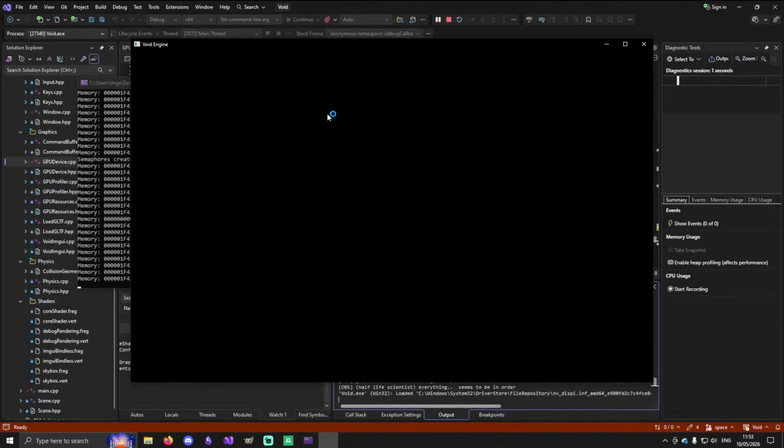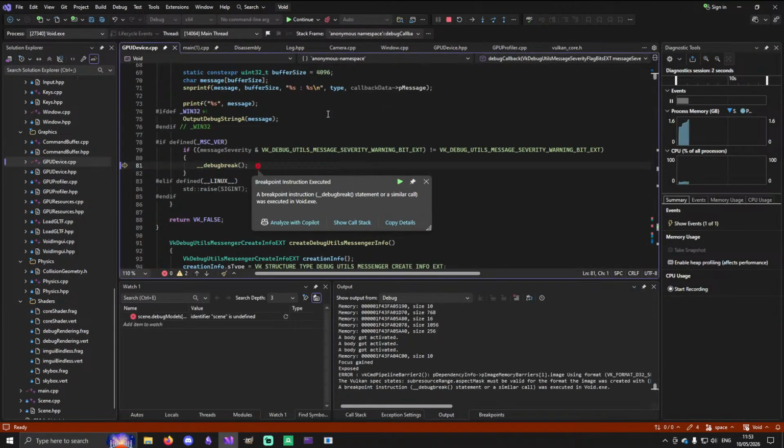Hi Tom, how you doing? Tom Bombadil. Good to see you. Hello, are you writing any sort of abstraction layer or just supporting Vulkan?